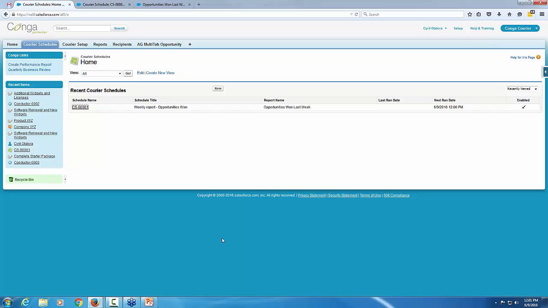And so the last solution, and I'm going to try to be quick, is scheduled reporting to non-Salesforce users. And for this solution, we're going to use Conga Courier. Conga Courier allows you to send Salesforce reports via email to anybody, including people who don't have access to Salesforce, such as your partners, your customers, or your board members. Courier overcomes the Salesforce limitation that allows you to send reports to internal Salesforce users only.